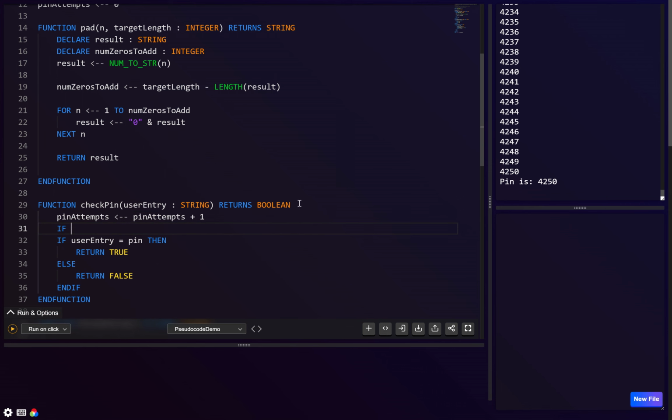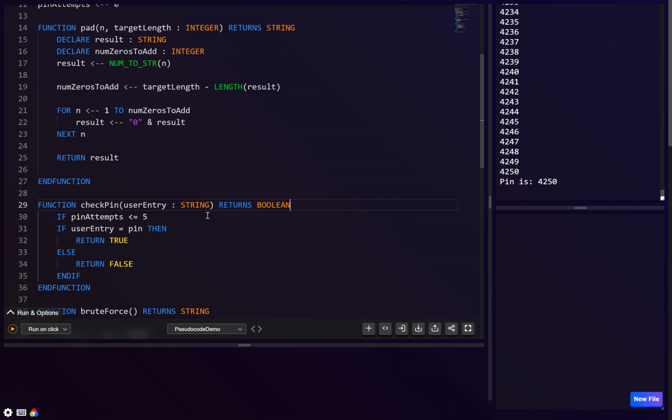And then what we'll say is, if the pin attempts is maybe less than or equal to 5, because that will give them 5 attempts, since we're incrementing this here. Although actually, let's say that we only want to increment the pin attempts if they get it incorrect. Because we don't want them to get it correct, log out, get it correct again, log out, get it correct again. Because if they do that 5 times, then it also wouldn't let them log in.